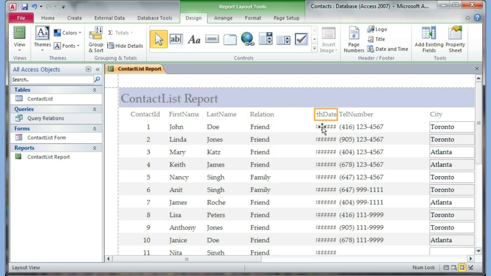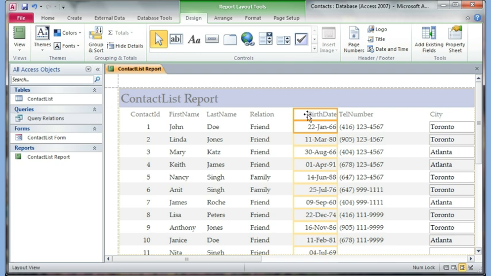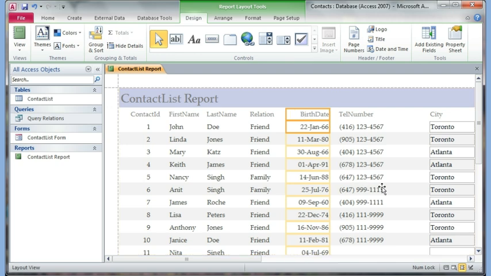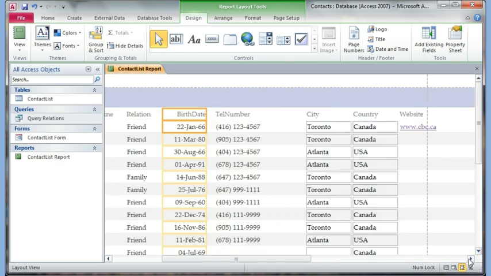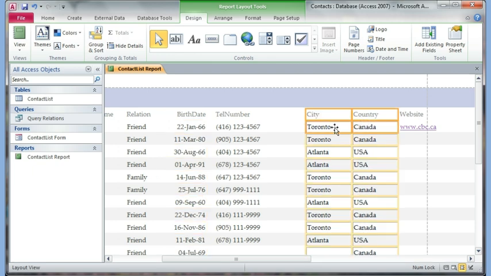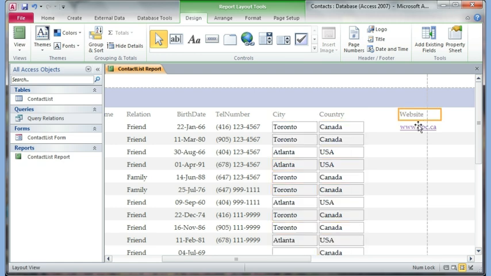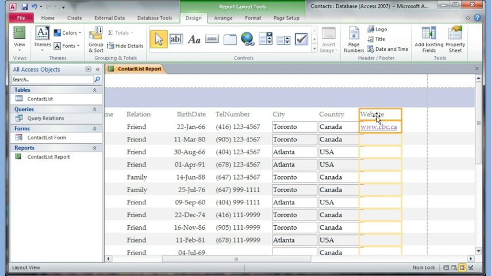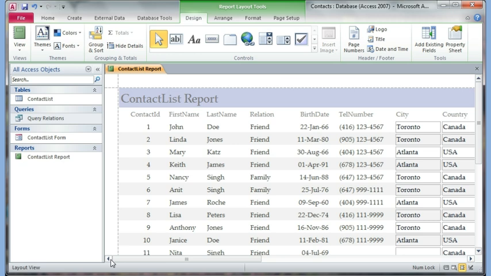Now for the date, I hold the shift key, click on the bottom part. Now my dates are fine and I can just move it just a little. Now if I wanted, I could just click here, shift, hold, so that the website field, if I wanted, move it inside. Okay. So that's the way you go about rearranging your report in the layout view.